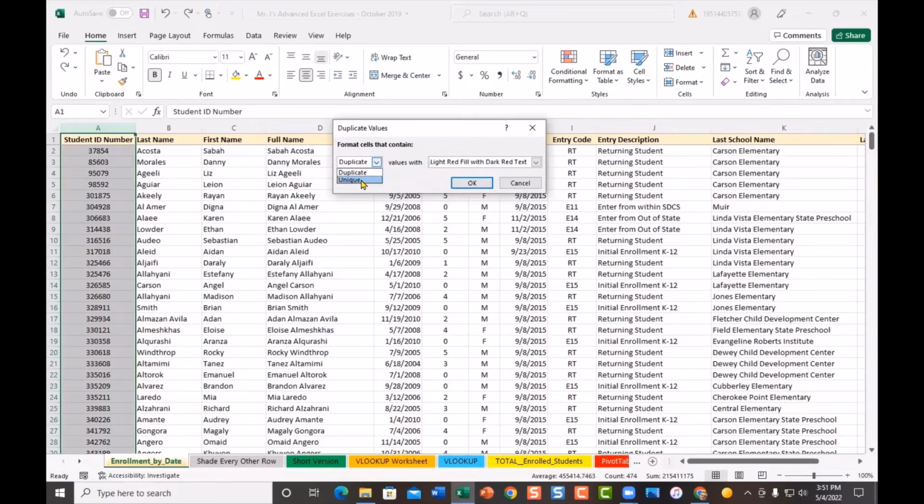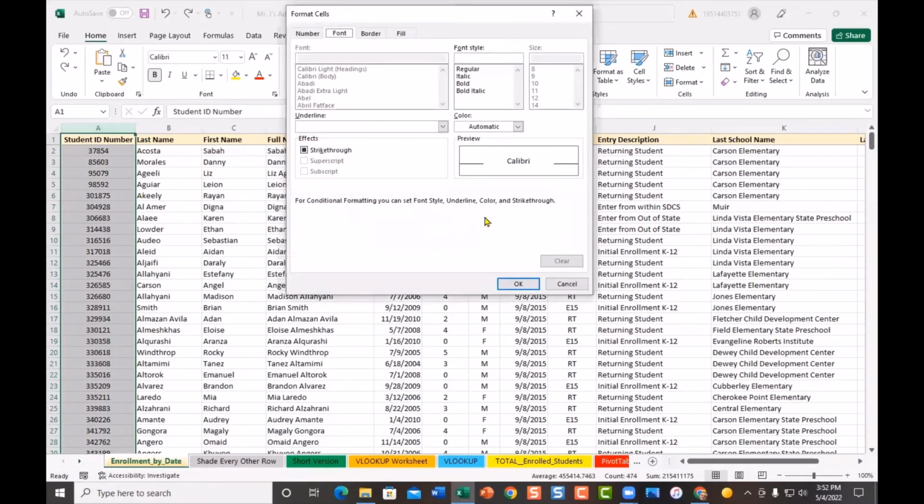Maybe everything's the same and we're trying to find the one that's standing out. So we do have that choice. But in the duplicates, we're going to skip all of these options like green fill with dark green text and all of that. And we're going to go down to custom format just to show you have some control over this.